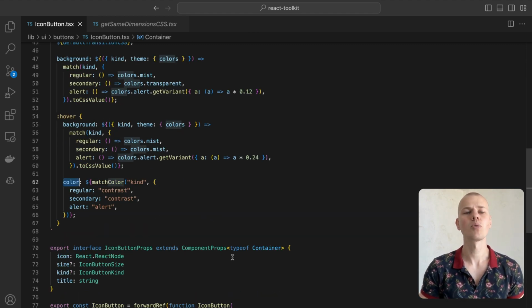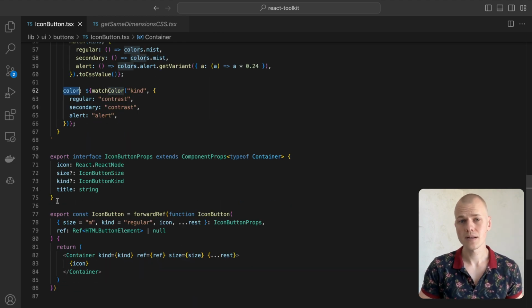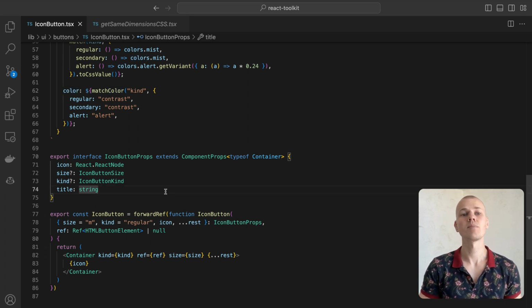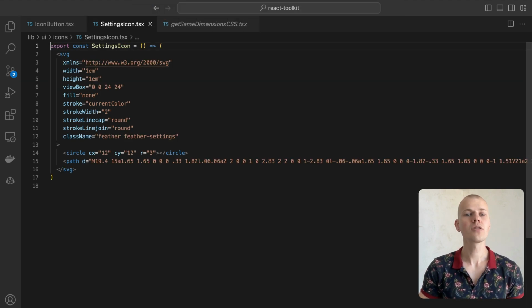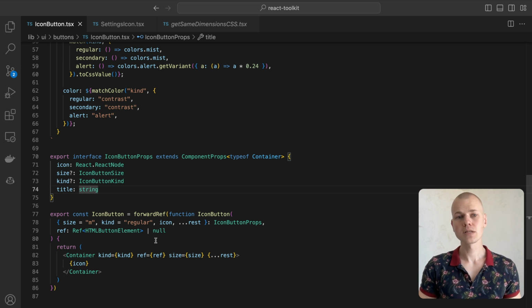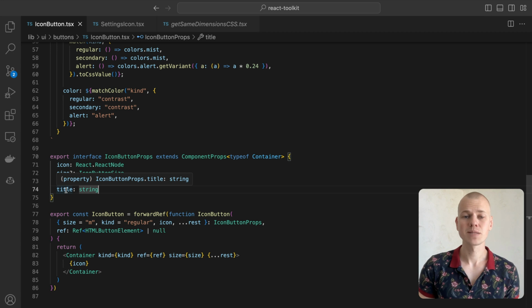The icon button component will receive the same properties as the container, but also icon and title props. The icon prop is a React node that will be rendered inside the button. In my apps, I have icons as regular React components, and you can learn more about the setup here. We make the title prop required for accessibility purposes. Since there is no text inside the button, we need to have some explanation for the action.